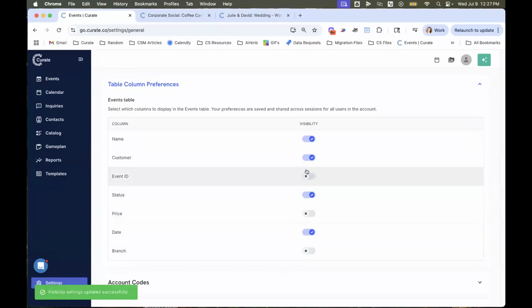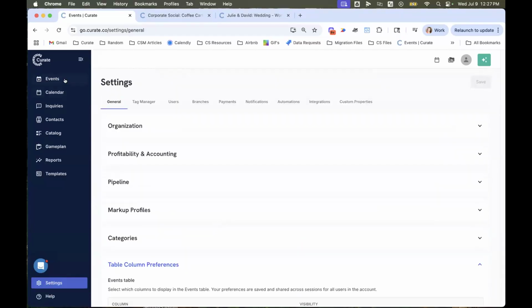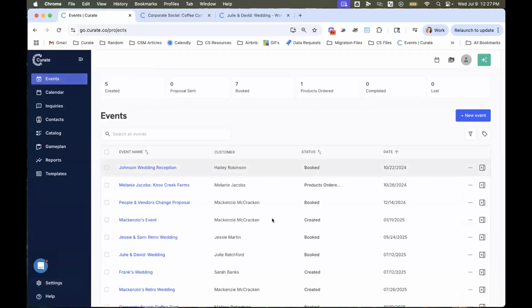We're going to toggle off the event ID. So maybe we're just going to keep these columns: the name, the customer, the status, and the date on that main column. I'm going to hop back over there. And now you can see the effects of that. So you can remove items that don't make sense for you or for your business. Really streamline what's showing here on this list, so it makes it easier to navigate and see the pieces that you need, instead of having all of that information there. So it allows you to customize that.